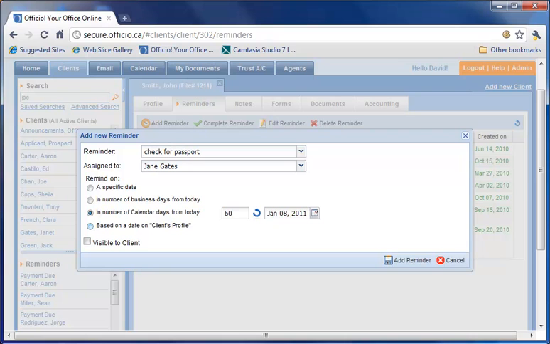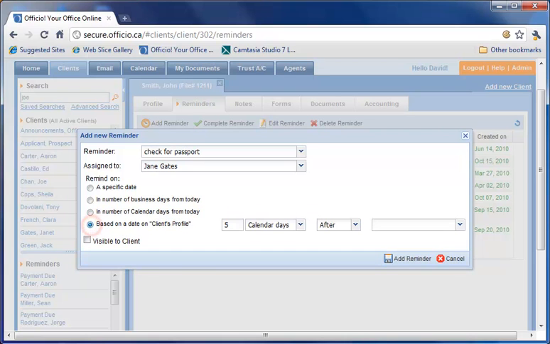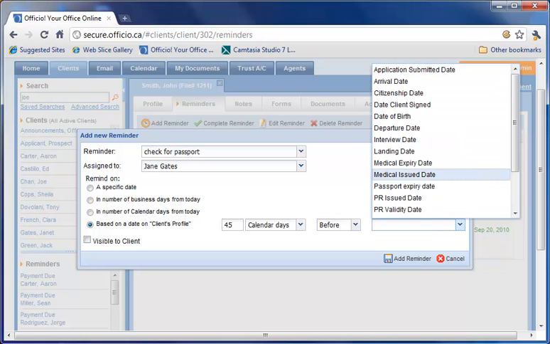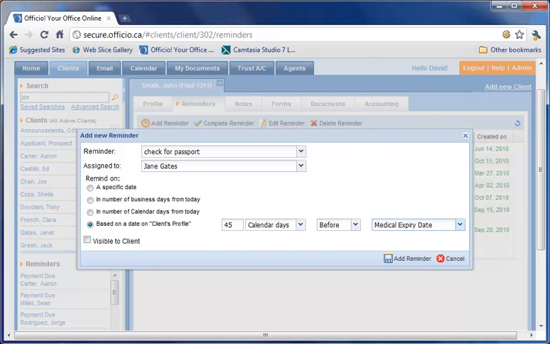You can also set the reminders based on some other events. For example, you can set the reminder to be due 45 days before medical expiry date. You may not even have the medical expiry date yet in the profile at this time, but you can set the reminder, and whenever you update the profile with the medical expiry date, the software will calculate the reminder date for you. And again, you can make this reminder to be visible to your client or not visible to them.